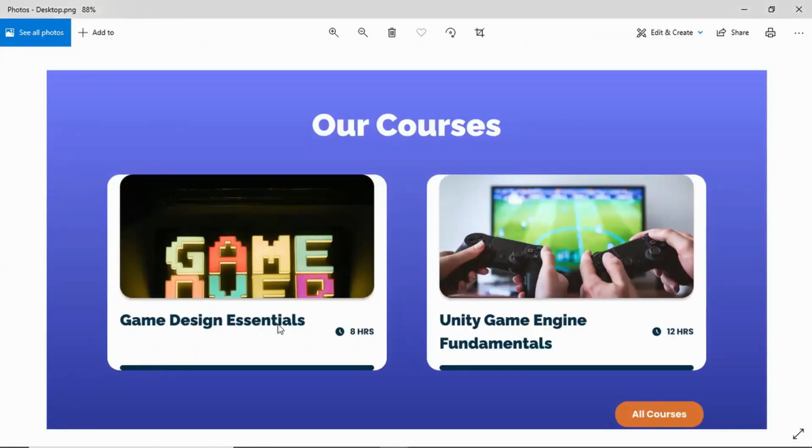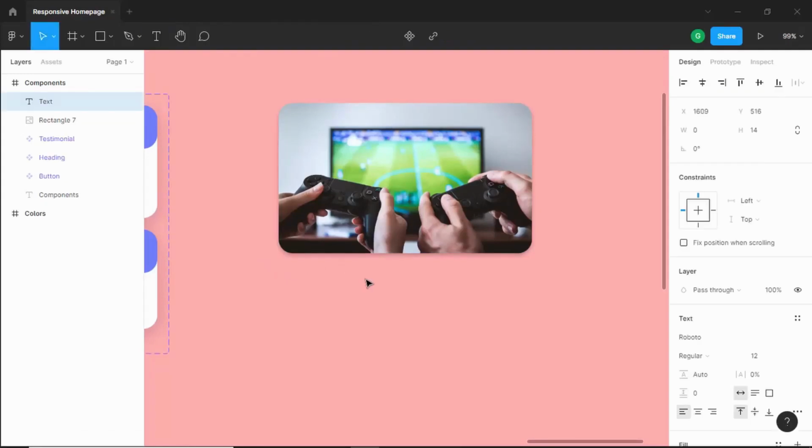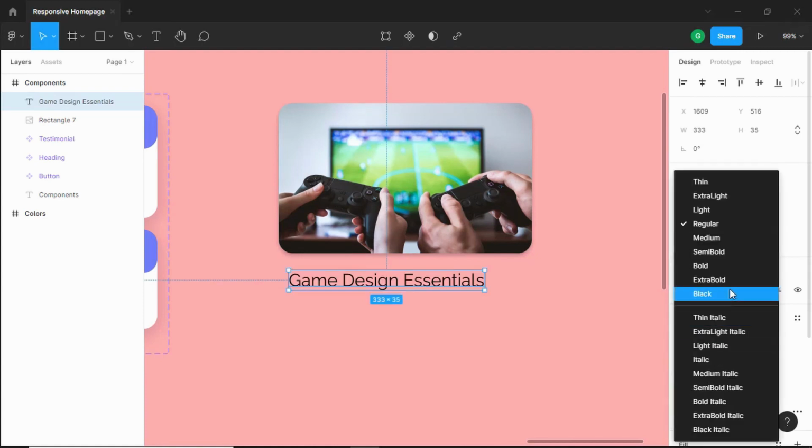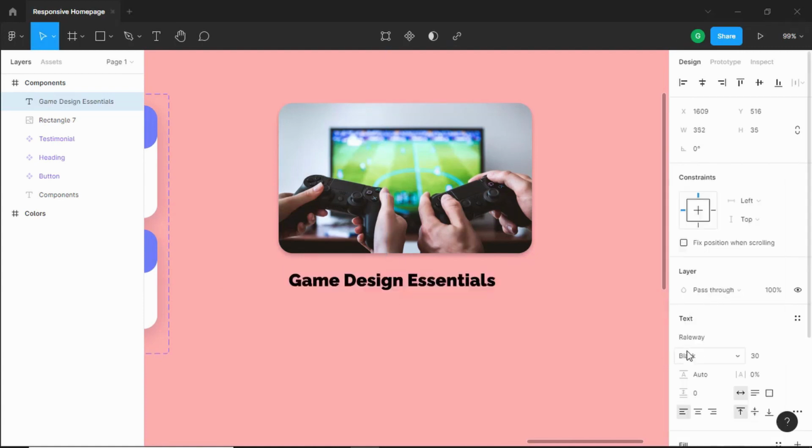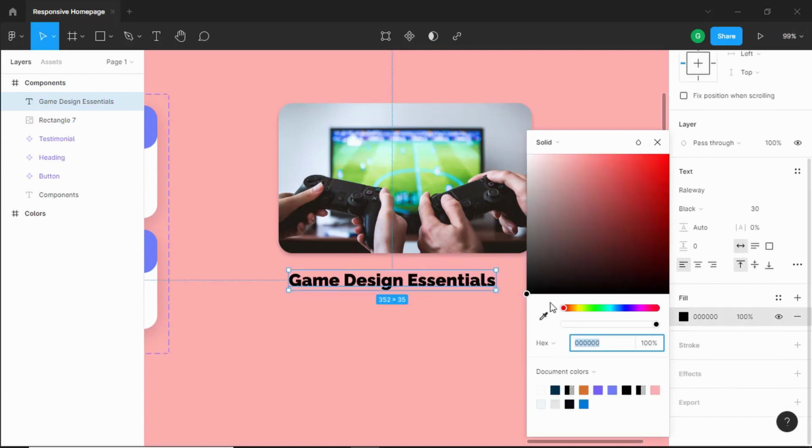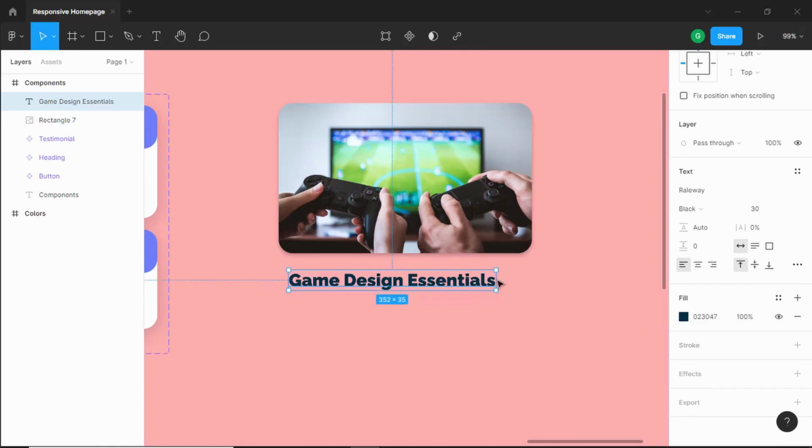I'll just type Game Design Essentials, and let's change the font style to black, and I'll change the color to the dark color that we have in our website. So I'll just select this color right here. Let's also set the line height to 150%. So I'll just change this to 150%. And now if we type another line of text, we can see that we have this line height.